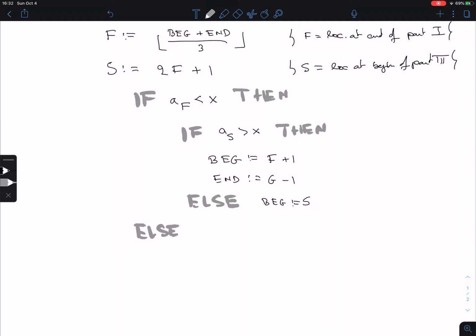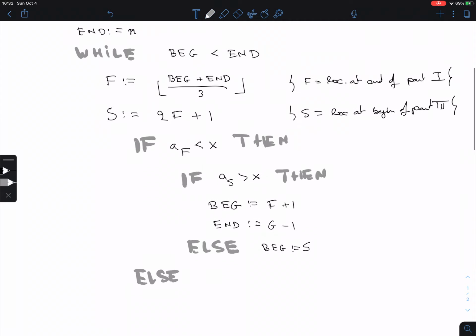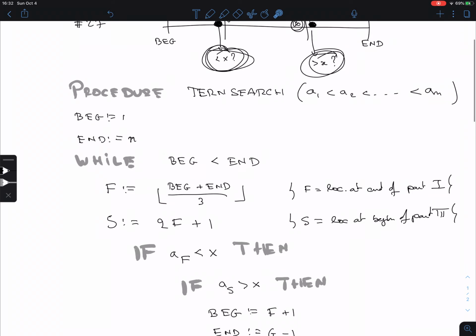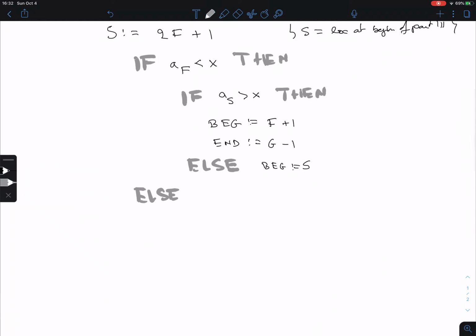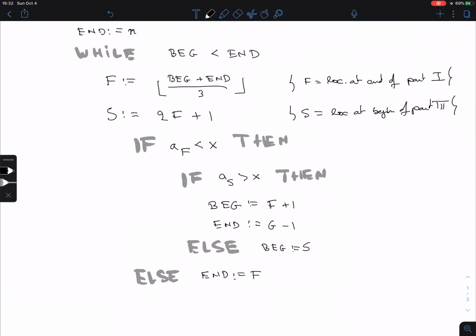Okay, so else, what do we have to do? Remember, if this is not true, x is in the first part. I don't change the beginning, but I change the endpoint, and the endpoint should now be this guy, which is just f. Okay. Else end is f. Great. Now don't forget that we have to end this.